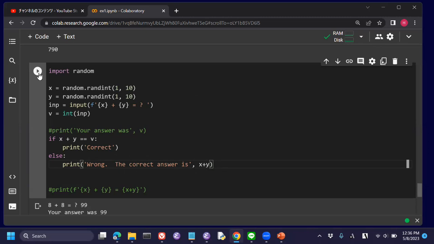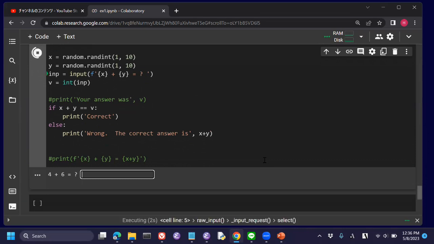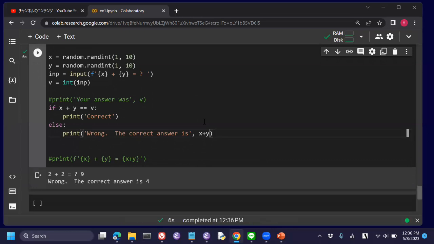Okay, let's try this. So 4 plus 6. Let's try a correct answer, 10. Correct. Okay, good. Let's try another one. 2 plus 2. Let's make a mistake. 9. Wrong. The correct answer is 4. Okay, it seems correct. It's working fine.